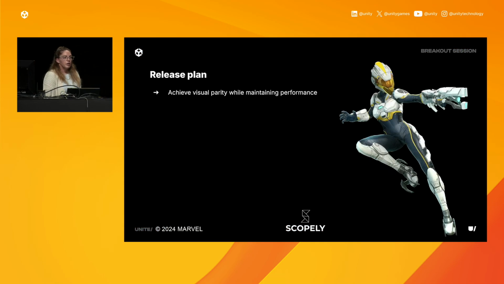So our main goals for release were to achieve visual parity while maintaining performance. Our primary performance benchmarks are FPS and memory usage. We utilized our quality assurance team as well as Unity's profiling tools to analyze performance and identify issues. We compared these benchmarks between the URP development build and the live build to identify any issues.